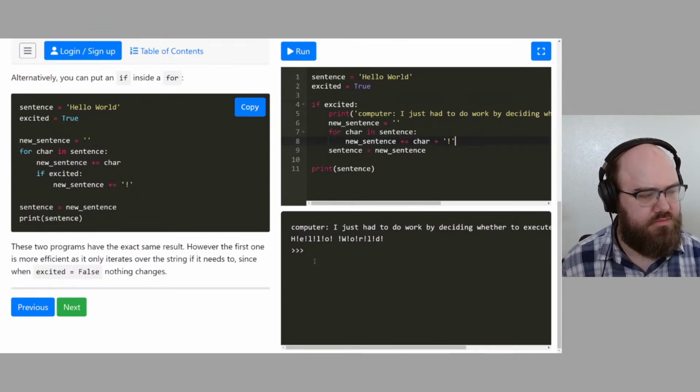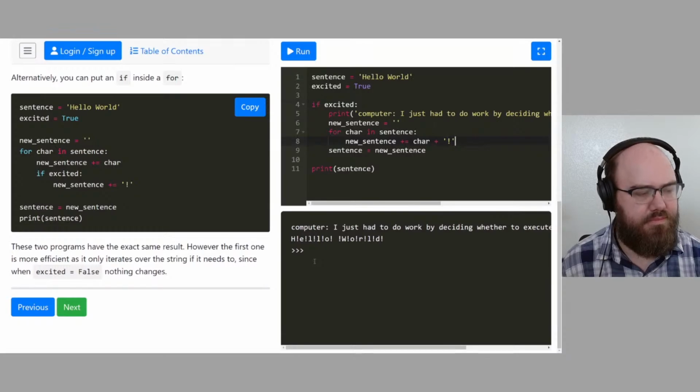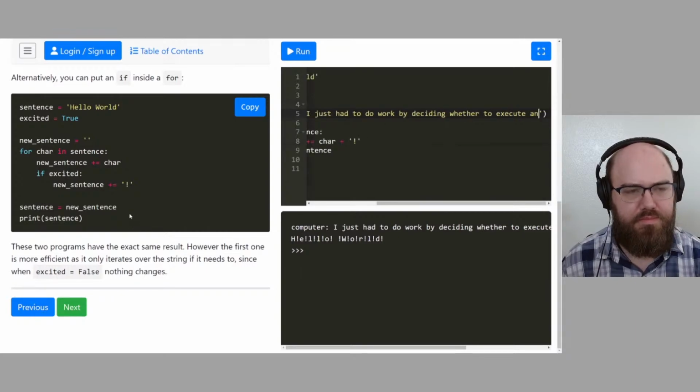And that's what kept messing me up on a lot of examples they had me do, because I wanted something to happen once and I kept including it in the for loop, when I literally could have just done it outside. Okay, I think we're good here. We can hit next.